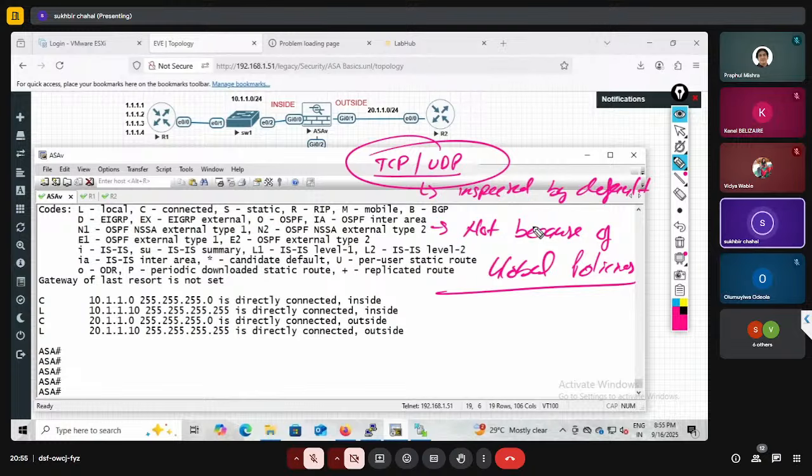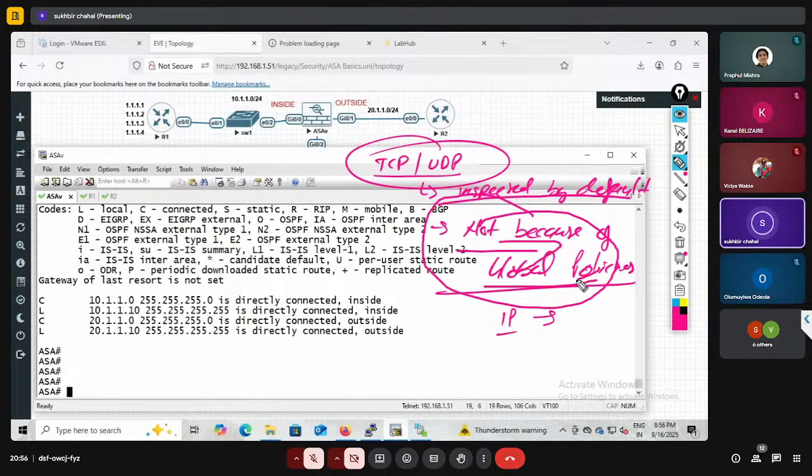So in global policies we can inspect maybe IP traffic, or we can inspect some other traffic. We will see how we can do that, okay? But try to understand, TCP and UDP traffic is inspected by default. That is not because of global policies, okay? So if you remove the global policies or you change the global policies, it will not affect anything.